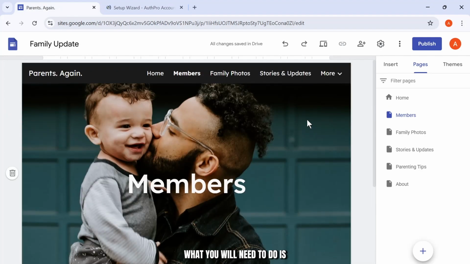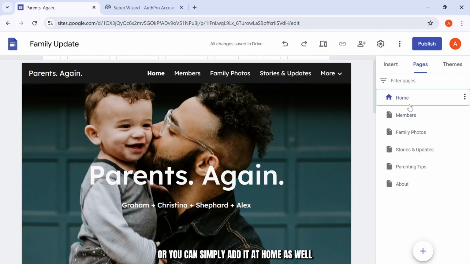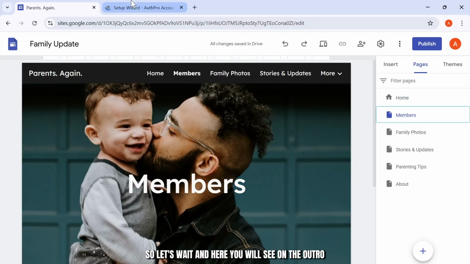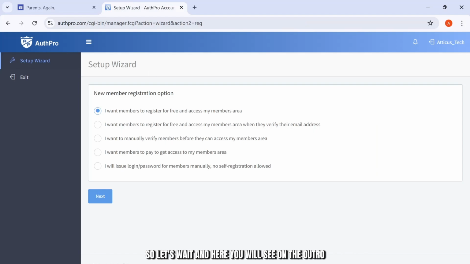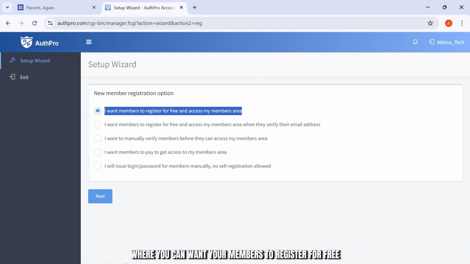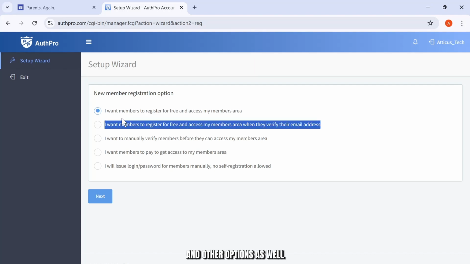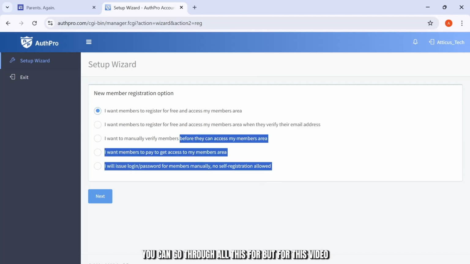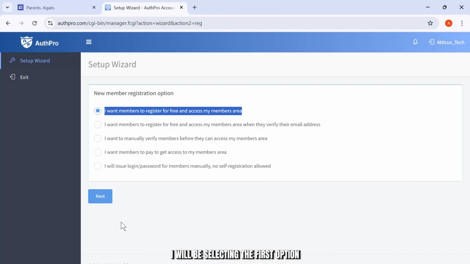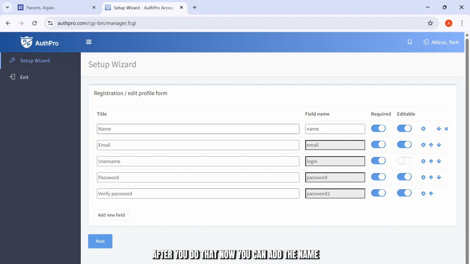Also, you will need to create another page where you want to create a login page, or you can simply add it at home as well. So let's wait. Here you will see on Auth Pro the new member registration option. There are different options where you can want your members to register for free and access the members area and other options as well. You can go through all this, but for this video, I will be selecting the first option. Tap on next.